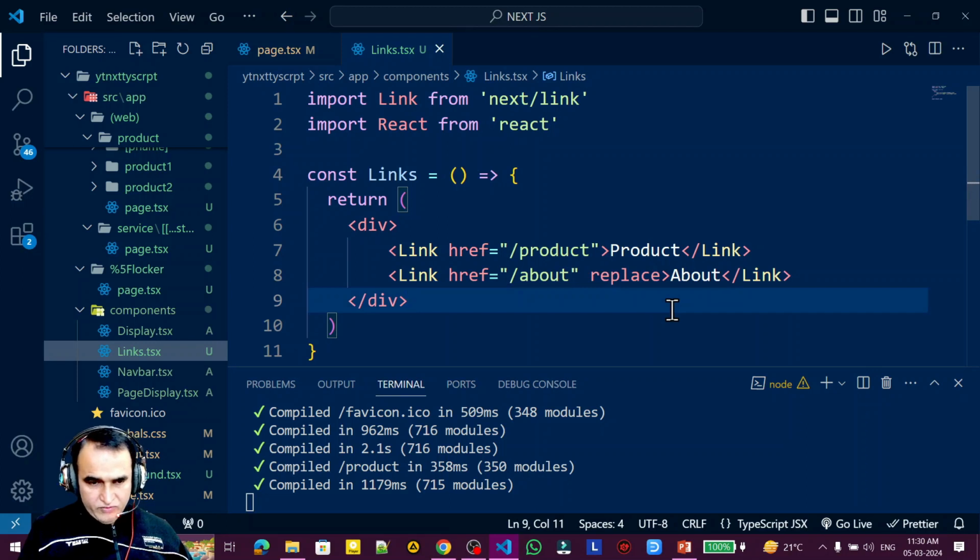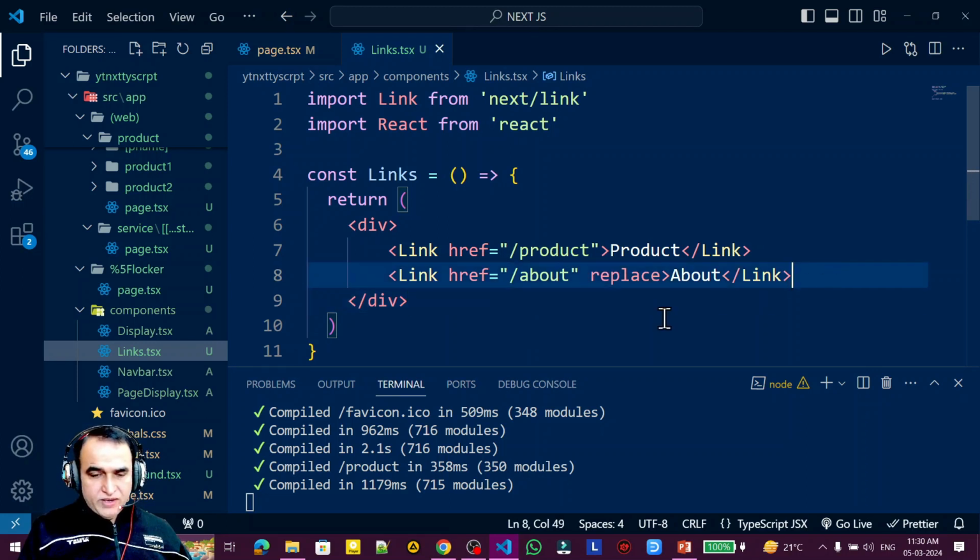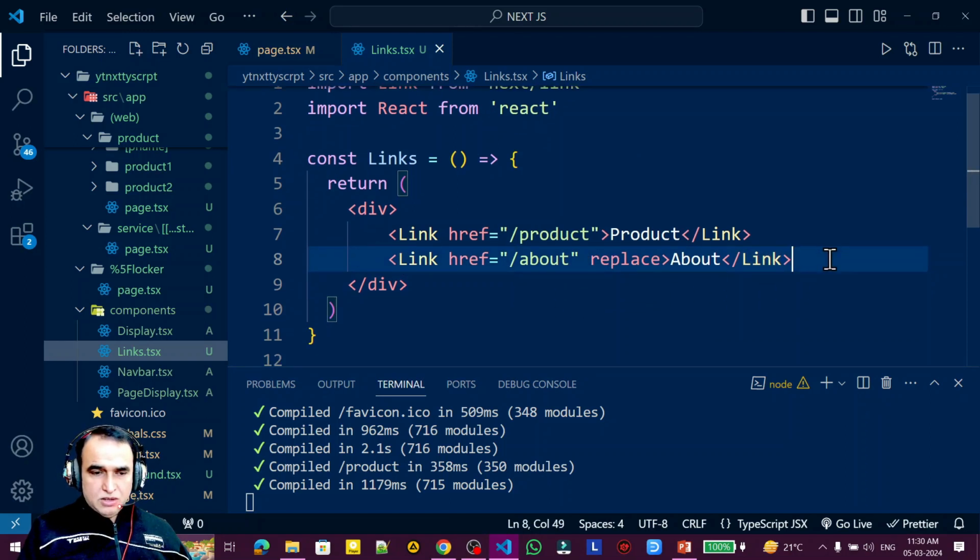We want to overwrite the current link. That's why we are not going to the previous link. If I say replace in property here with link component, remember that. So this is all about the single item which we want to display.